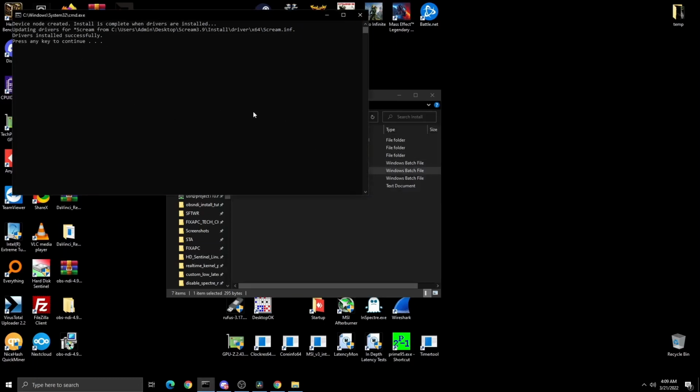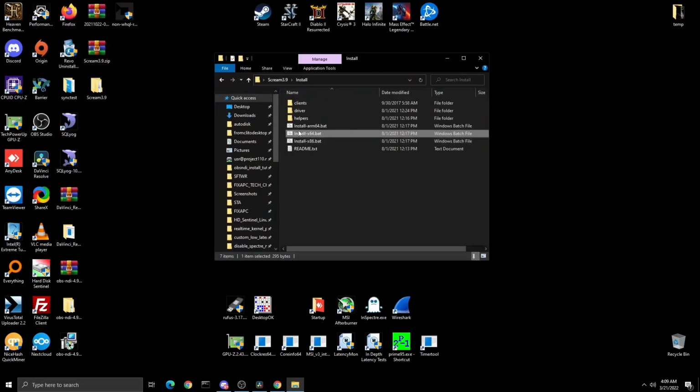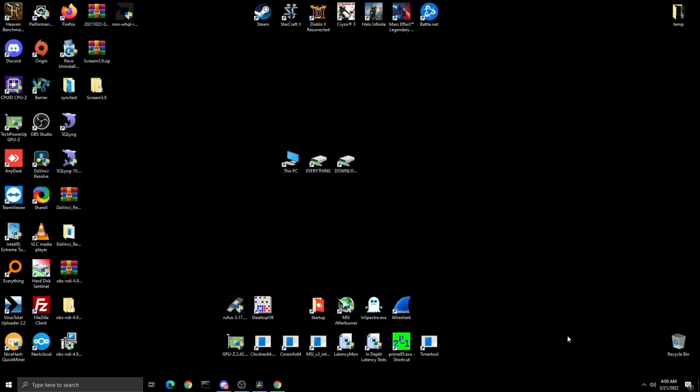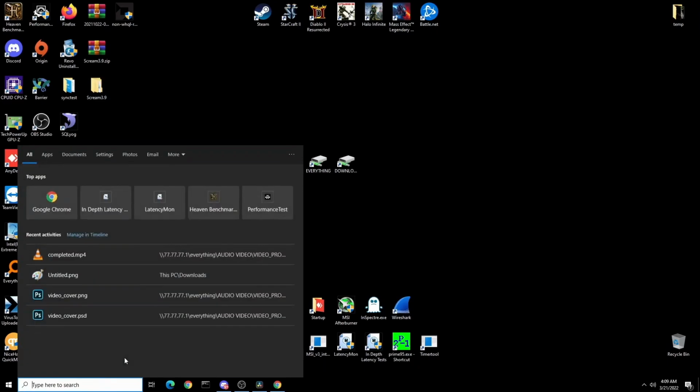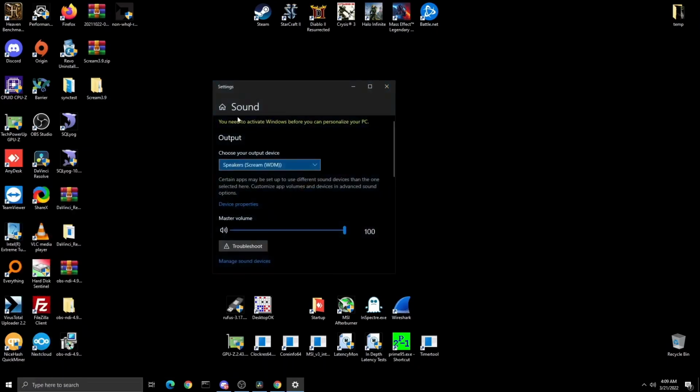Drivers have installed successfully, and you press a key to continue. So as soon as you install that little bat file, you might have another pop-up for device manager, I can't remember exactly, and you're going to have to click yes or whatever. Like I said, I'm doing this again on mine. And immediately what you're going to notice is you're going to go to sound, and you're going to see speakers, and you're going to see Scream here. Now, you may or may not have to restart after installing. I can't remember off the bat, but you're going to see Scream here, and you're going to want to make sure that's selected.